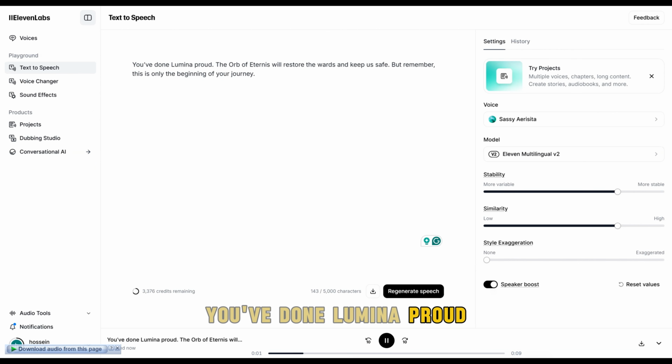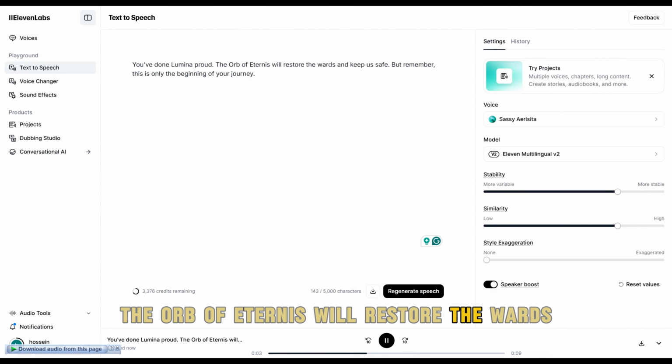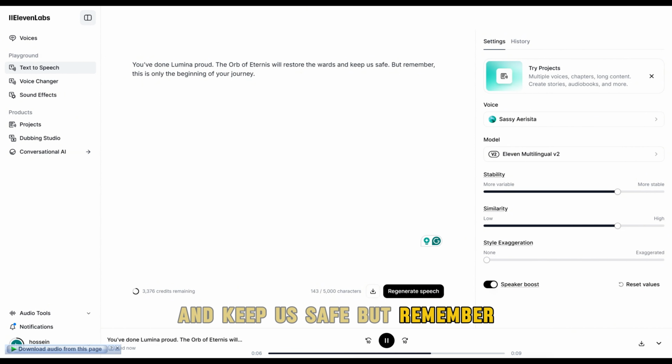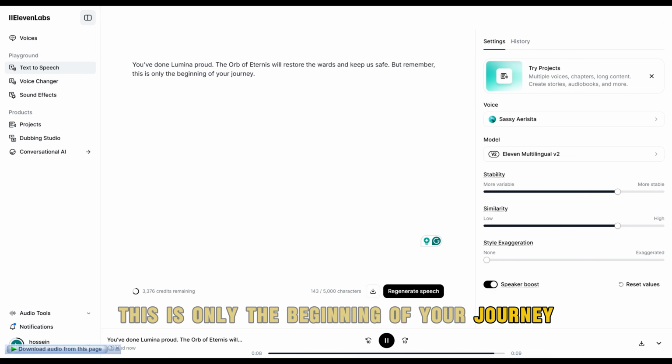You've done Lumina proud! The Orb of Eternus will restore the wards and keep us safe. But remember, this is only the beginning of your journey.